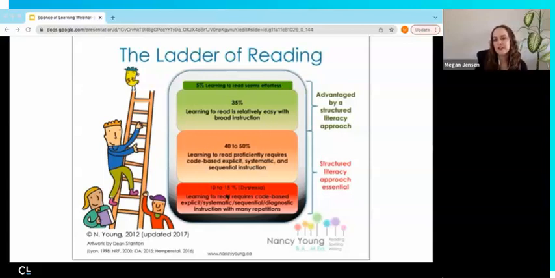For a really large segment right here, 40 to 50% of kids, learning to read proficiently is going to require the same type of instruction for them. They might learn a little bit independently, but these are a lot of the kids that we see that just need a little explicit instruction, and then they're gonna take off.